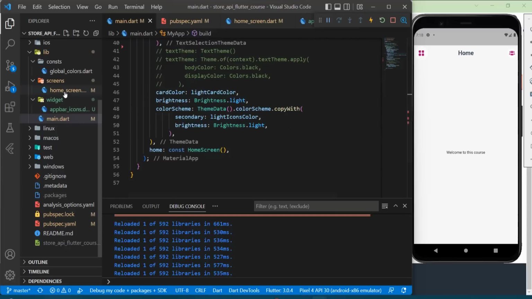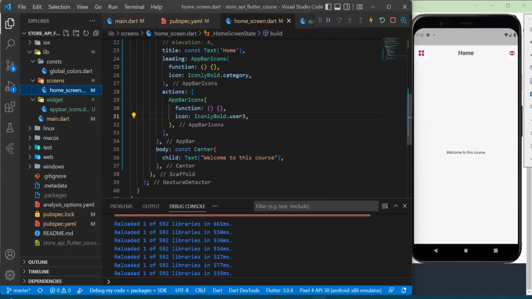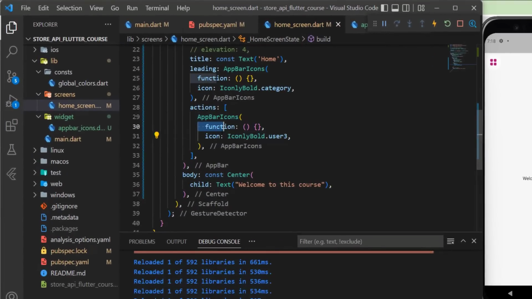So I will go back again to the home screen, and in here, as I said, I use the appBar icons, and of course this widget takes into consideration two different parameters, which are the function and the icon. Because of the null safety, we cannot pass a null in here. We need to pass in an empty function. So if I try to pass in null, I will get an error. We need to pass in an empty function, and later on we will implement it together. Okay, and as an icon, I'm passing in the icon bold.user3.